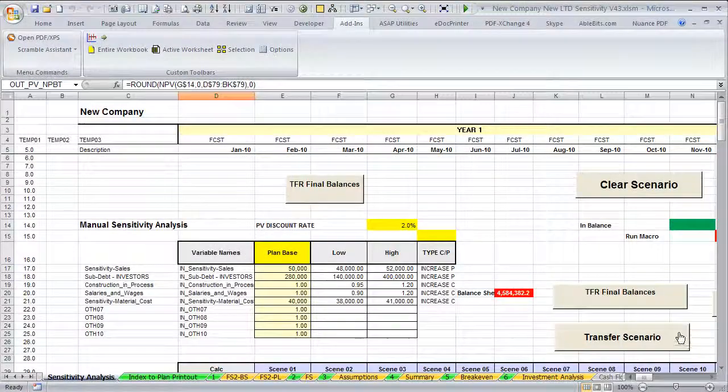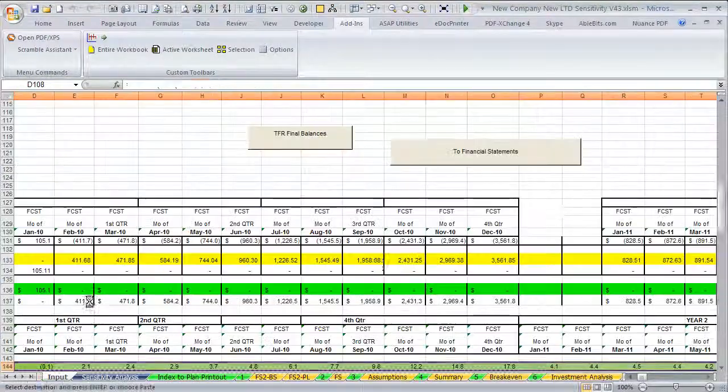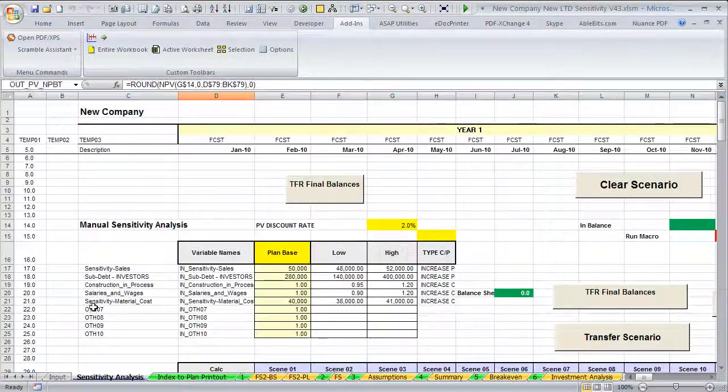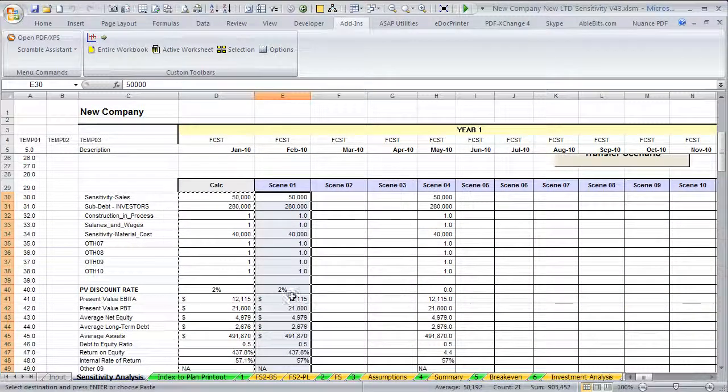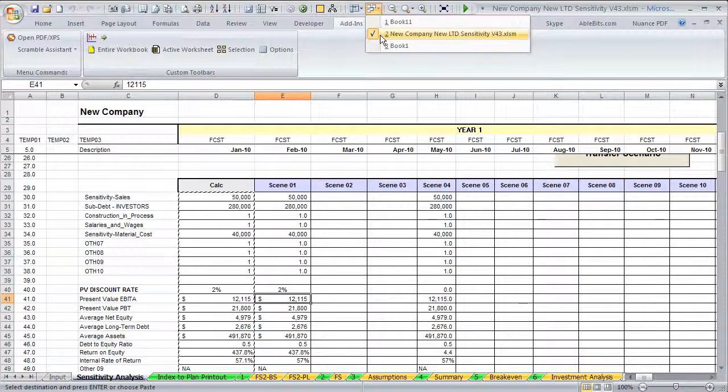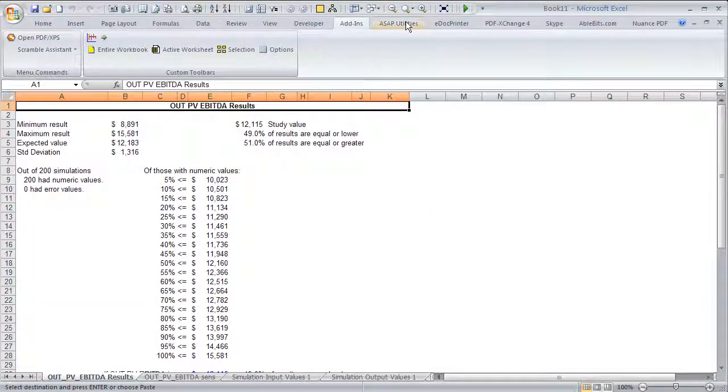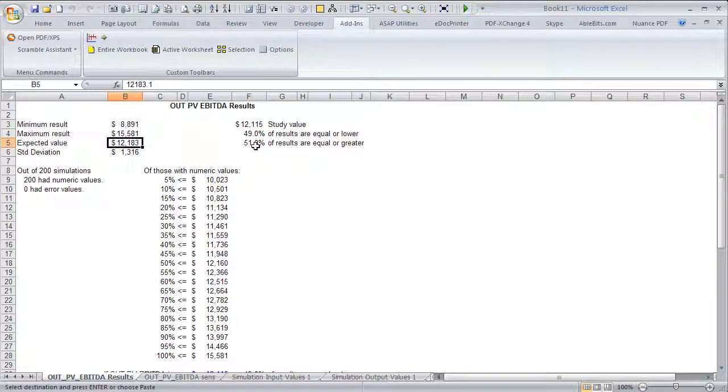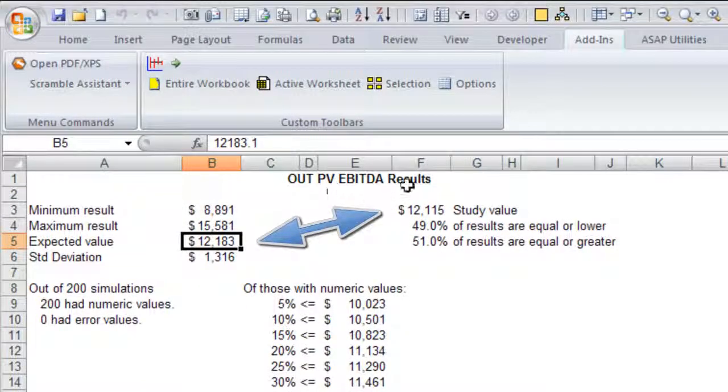And let's see, let's get it in balance here. Now with what we have, we'll transfer the scenario here. We've got about 12 million in EBITDA, so we're pretty close to the above and below number that was given to us on the sensitivity report. You can see that our study value came out at 12,115, but our expected value is 12,183 net present value, of the earnings before interest, taxes, and depreciation.